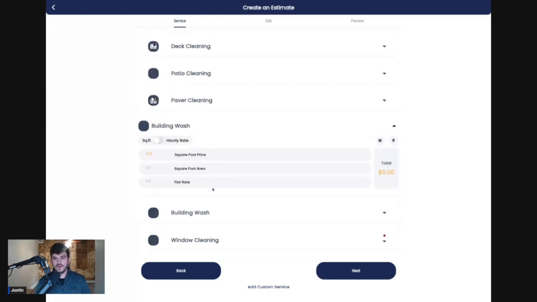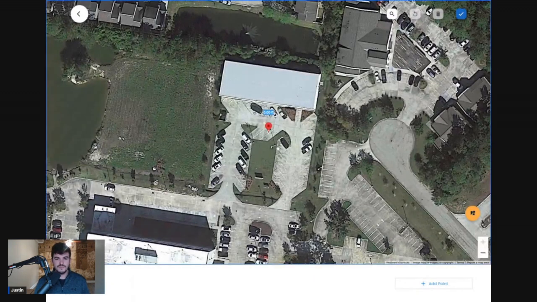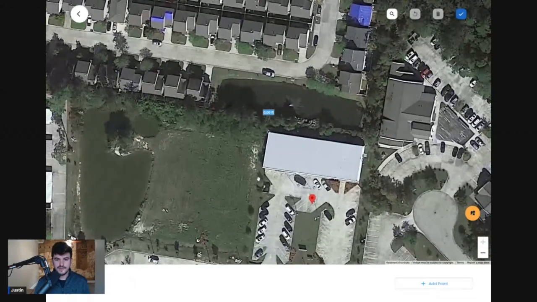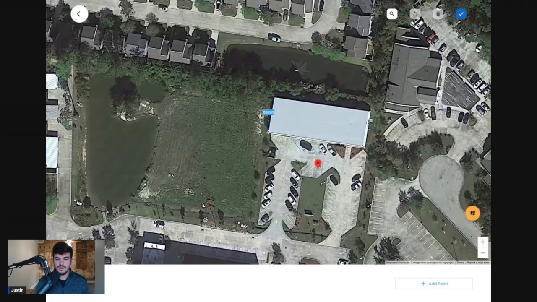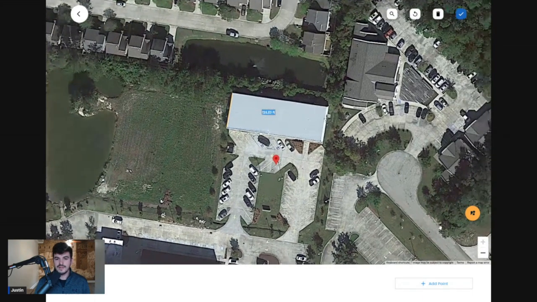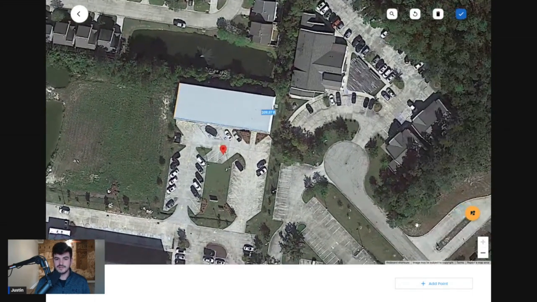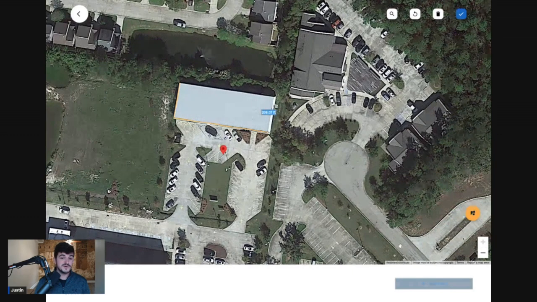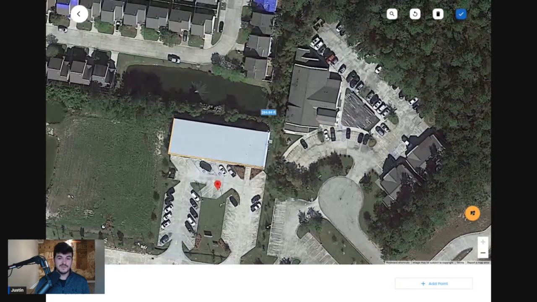So for the building wash, it's a little bit different of a quote. First and foremost, you're going to want to go ahead and measure the building. There's a lot of other factors that you're going to want to take into consideration with regards to quoting the building. I'm going to tell you guys about those in just a second, but I'm actually going to do this measurement live just because of how easy the building is to measure.